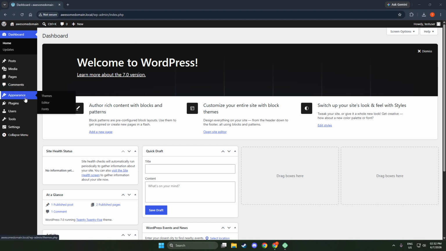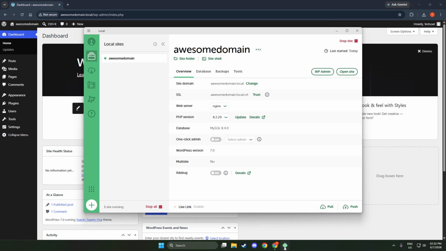Start by opening Local and locating the folder for the website that's having the error. You want to access the site's files directly on your computer. Once you've opened the site folder, navigate into App, then Public, and then wp-content. This wp-content folder is where WordPress stores important site components including plugins, themes, and uploads.